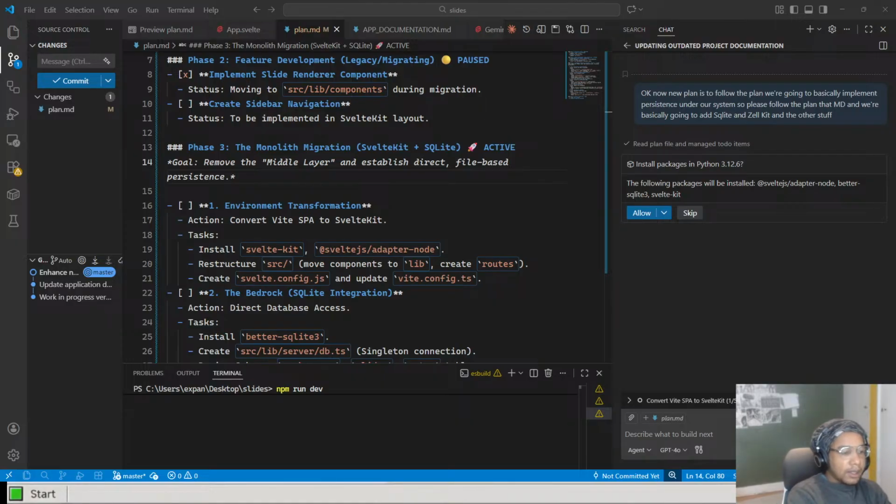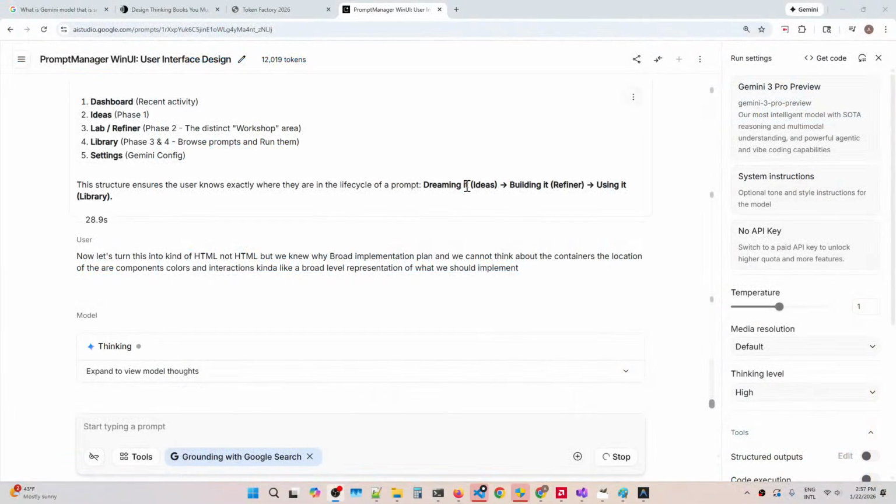Now let's turn this into a kind of HTML, not HTML, but WinUI broad implementation plan. And we think about the containers, the location of the components, colors, and interactions. A broad level representation of what we should implement. We're trying to see if this will actually do something.